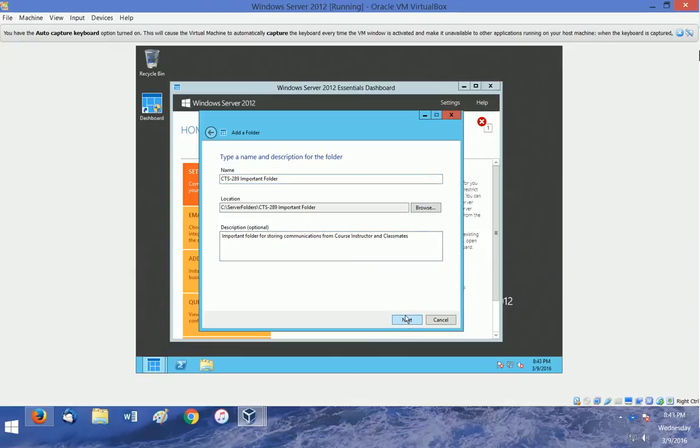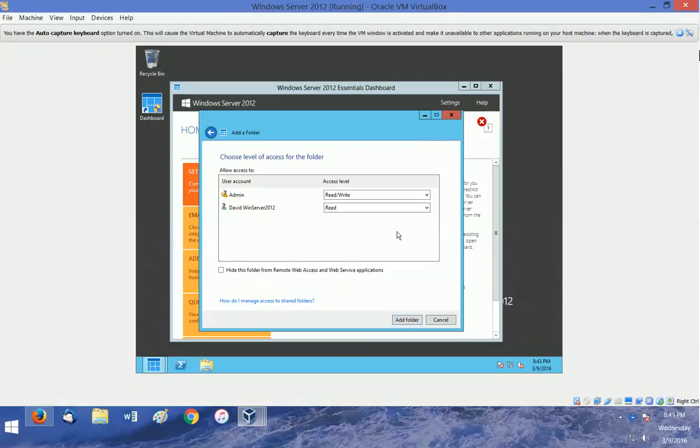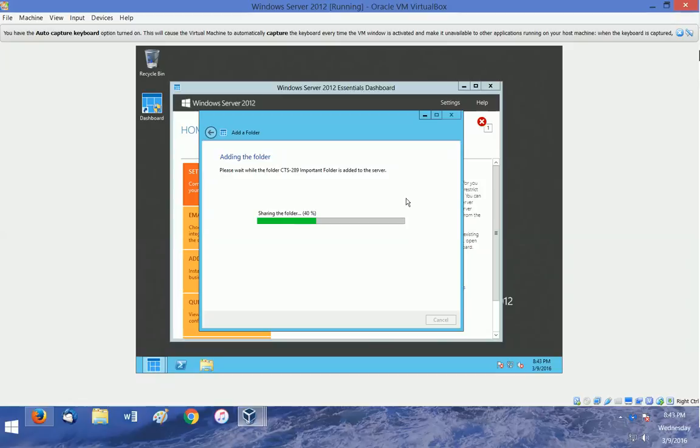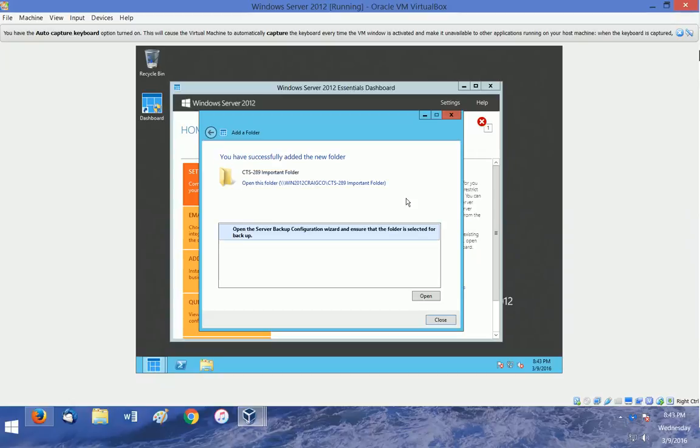We'll click next, and I've got read write admin for myself, and we're going to go ahead and add folder. Okay, it'll take it just a moment. Okay, great.